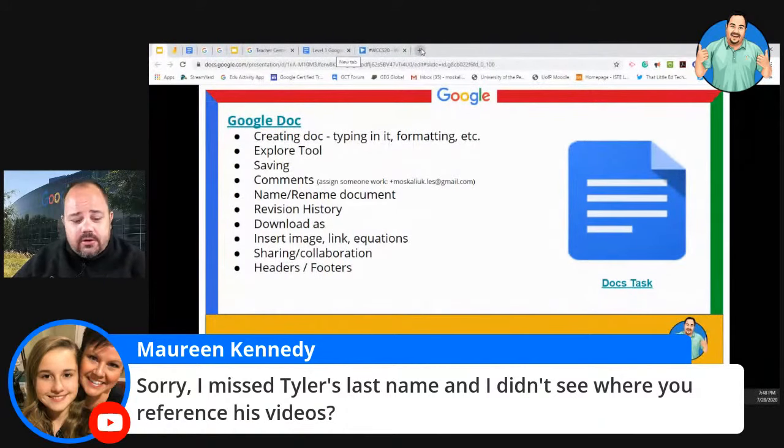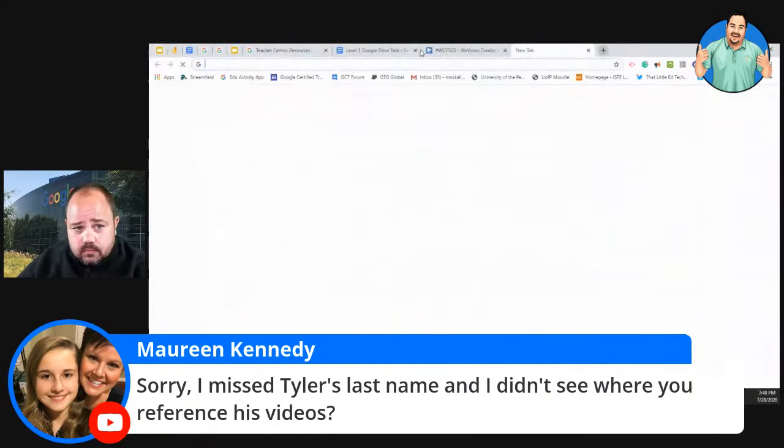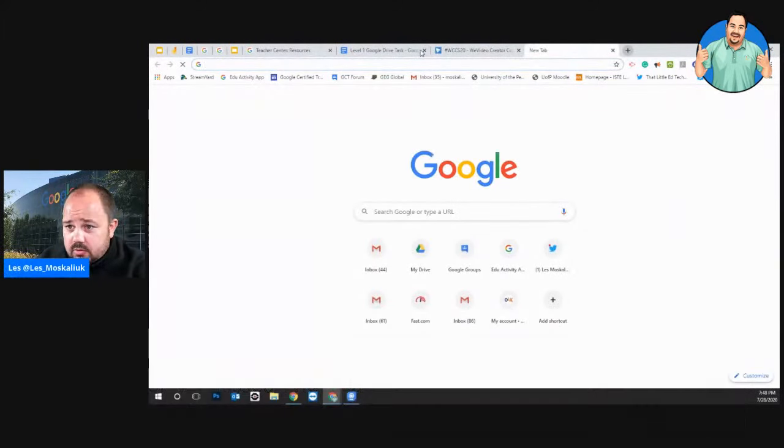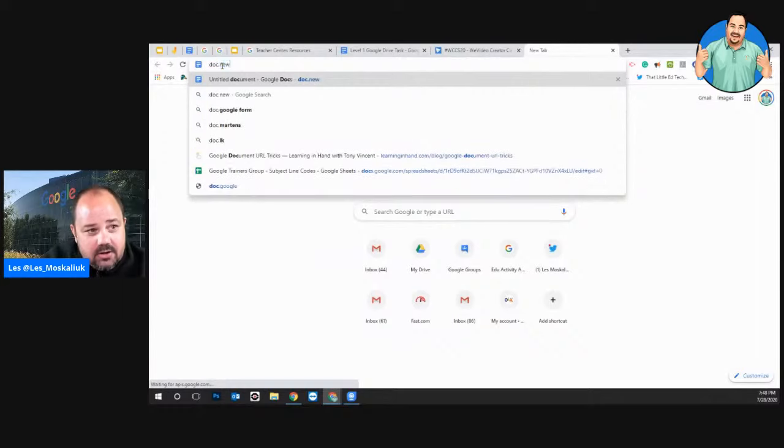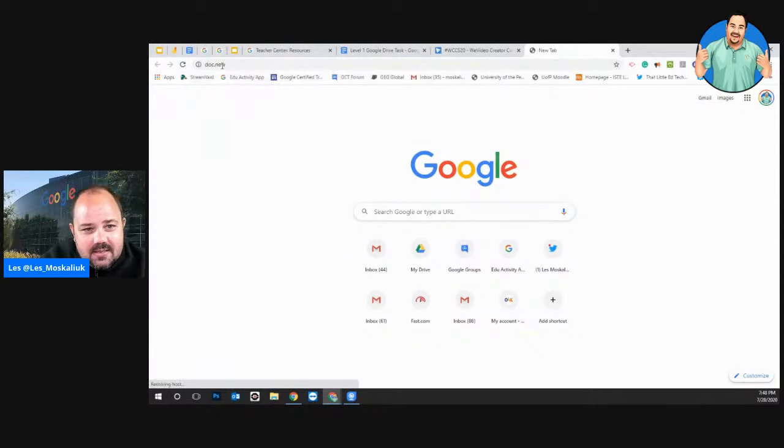I'm going to create a new Chrome browser. And here's one of the cool things that Google did. They went and bought a whole bunch of URLs and domains. So if you type in docs and you go doc.new, it's instantly going to open up a new Google Doc for you.